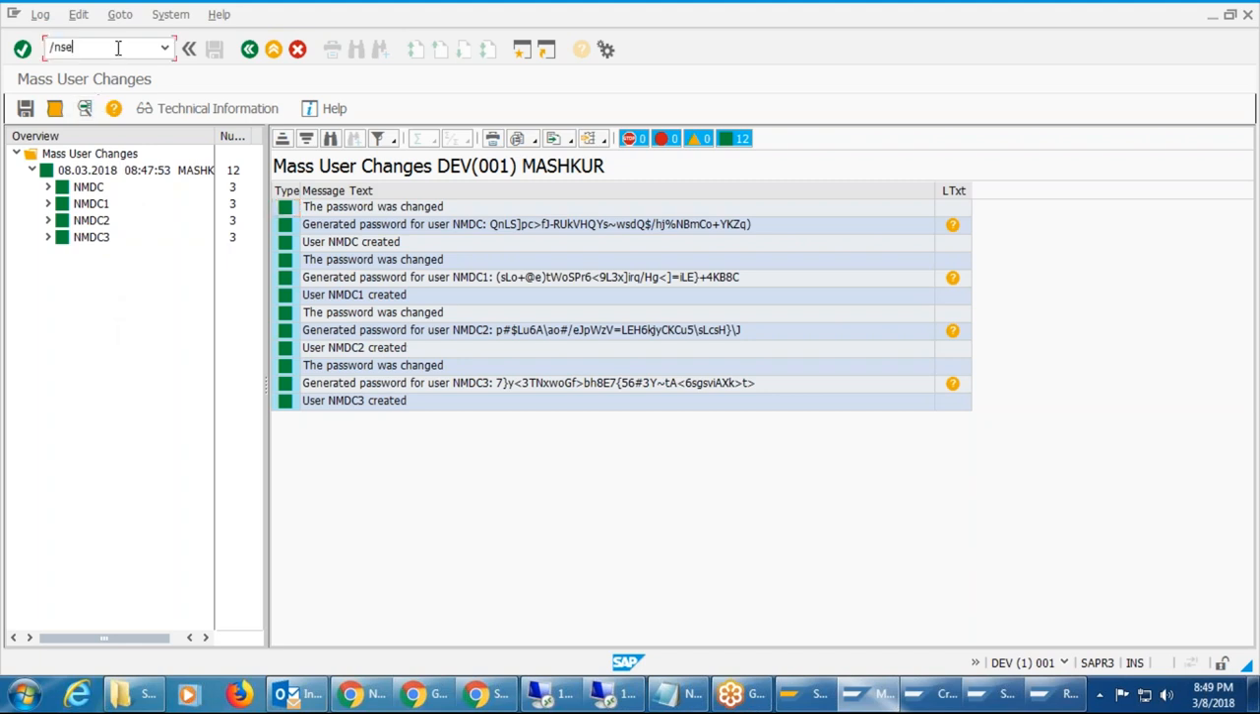Now coming to here, the truck symbol is not available. Then what do we do? You have to go for transaction code SCC8. SCC8, double C, not SCG.